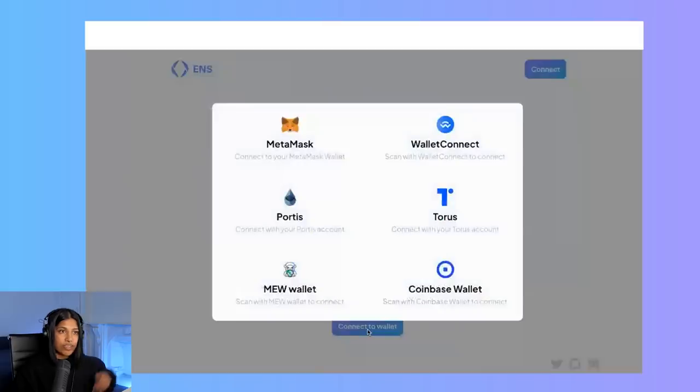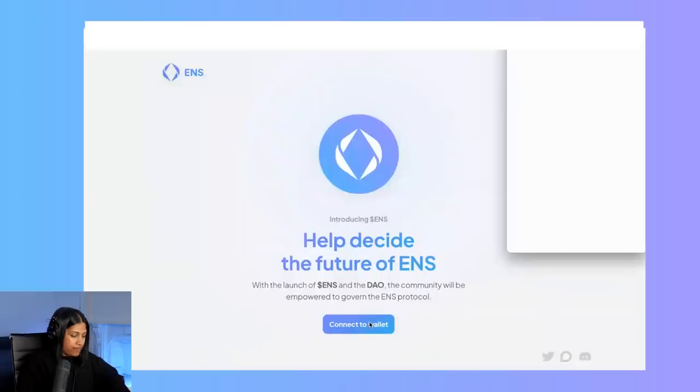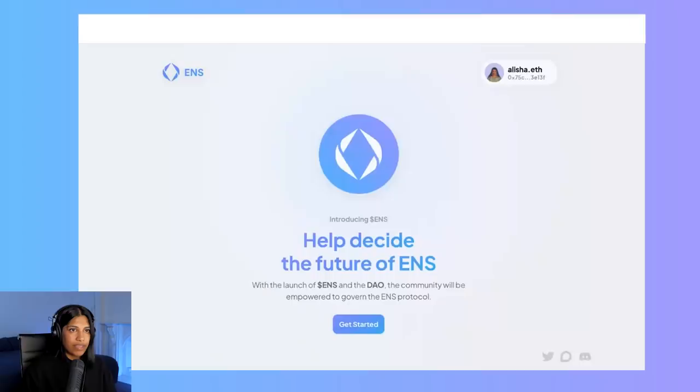These are all the options of wallets that you can use to connect to the website. I am on desktop using MetaMask, so I will just go ahead and click that. My wallet is connected, and you can see that I'm Alicia.eth and I have my avatar set. We can get started now that we've connected the wallet.